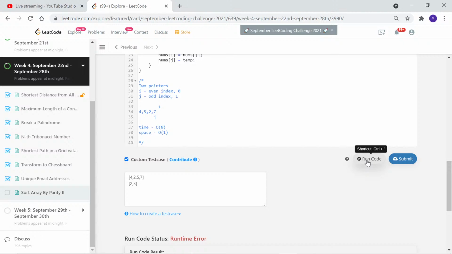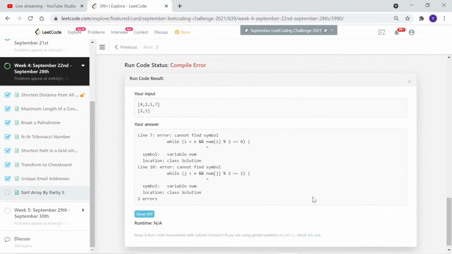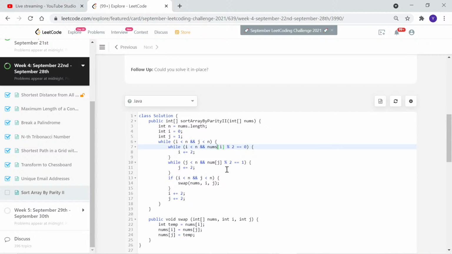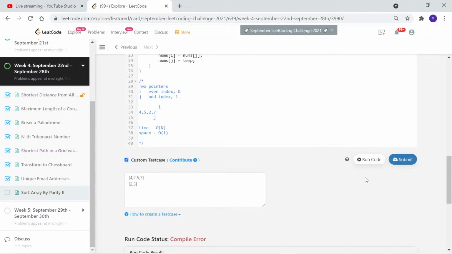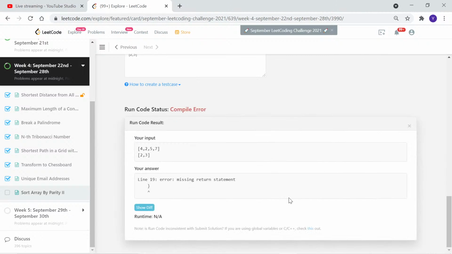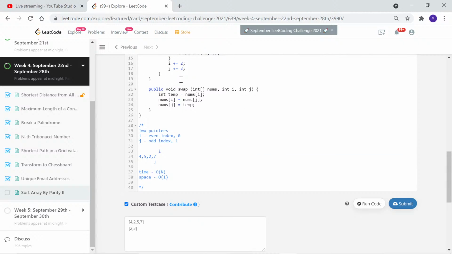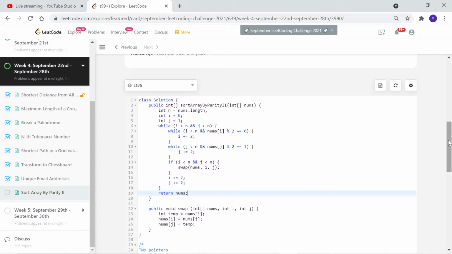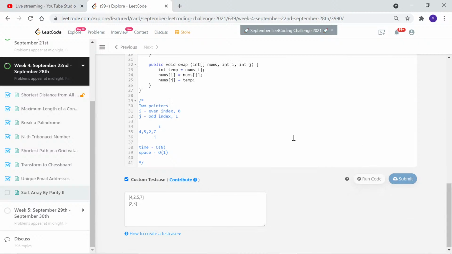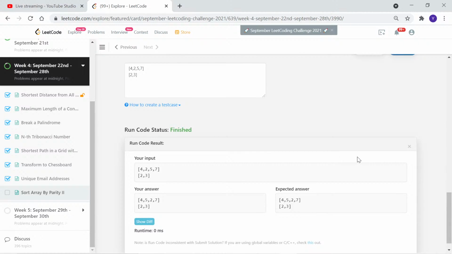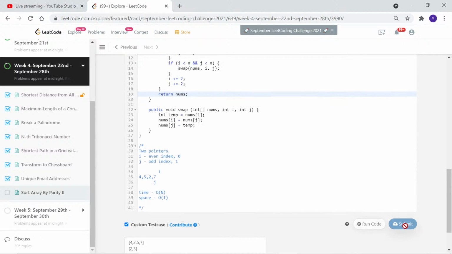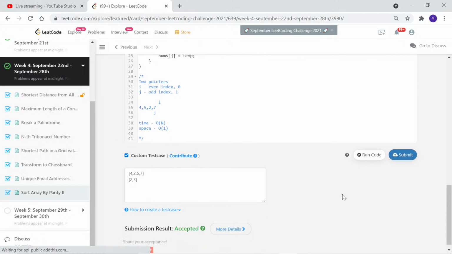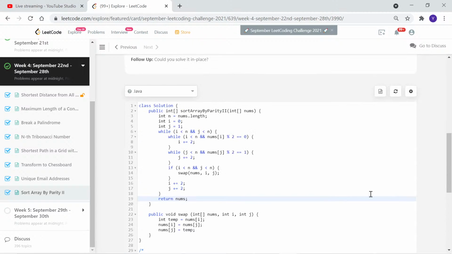Okay, so let's check if it's correct. Oh, nums. Okay, we forgot to return. Yeah, we need to return the nums. Okay. Yeah, so it looks correct. Okay, go accept it. Yeah.